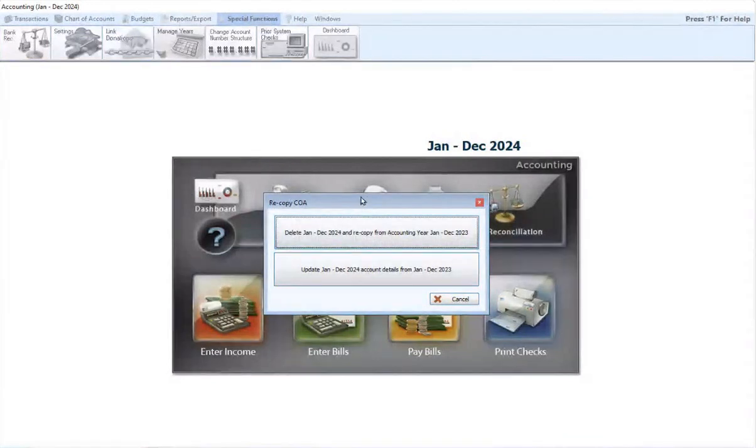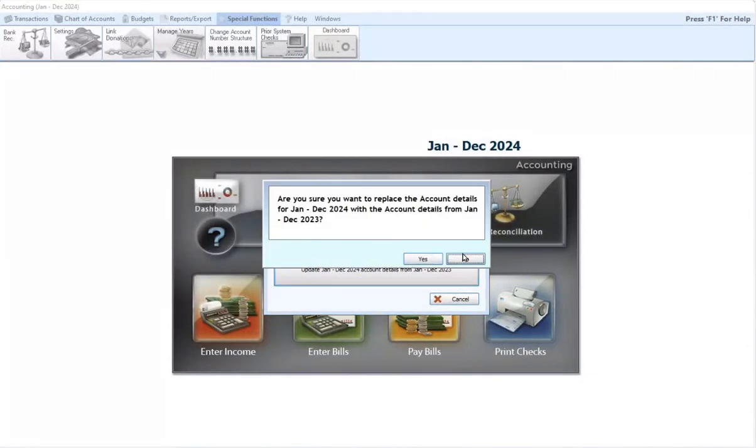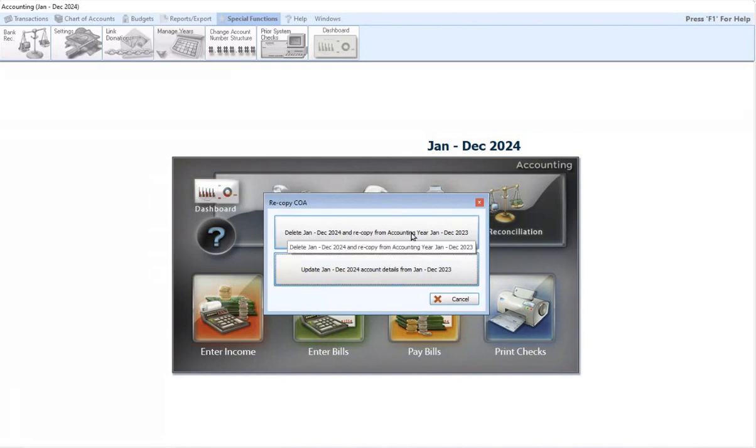As soon as I post a transaction or entry in 24, I only have the update account details, and that's it. Delete and recopy from the previous year no longer is available. We're all about the audit trail, folks. So there's a point at which this recopy chart of accounts is no longer available to you. But in the meantime, until you post, it could be an option that might be helpful for you. Okay.